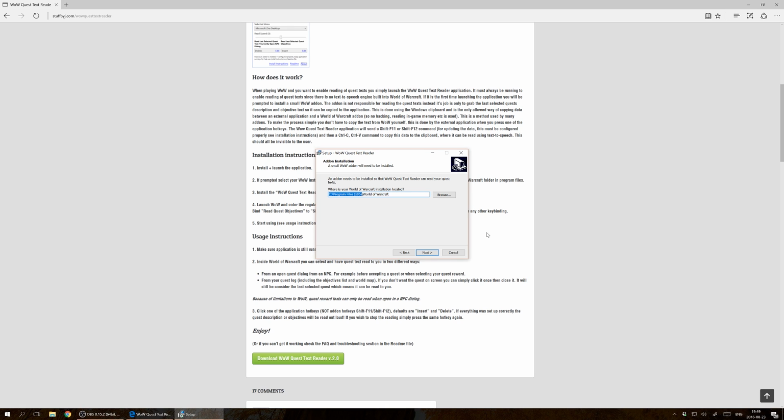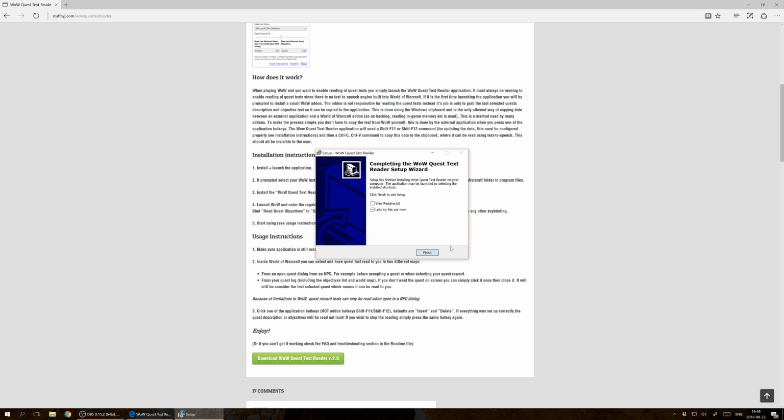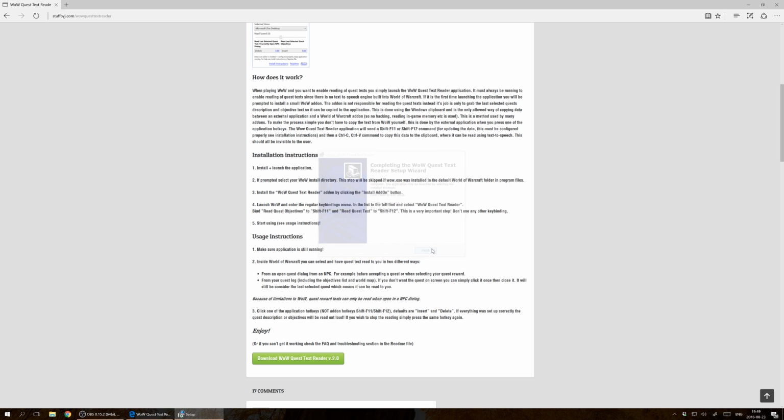In my case, it's not installed in this default directory, so I will change this to my actual install directory. Next, I'll add a desktop icon, install. And let's try it out now.